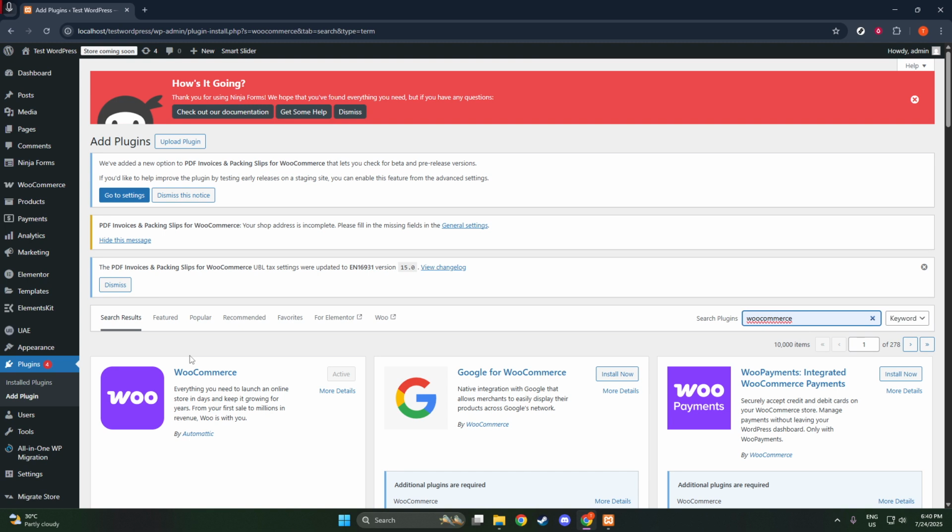After activation, WooCommerce will automatically launch its setup wizard, designed to guide you through the initial configuration. This wizard is incredibly user-friendly, breaking down the setup process into manageable steps. It will help you configure necessary settings, such as your store's location, currency, shipping, and payment options, ensuring everything is tailored to your business needs.